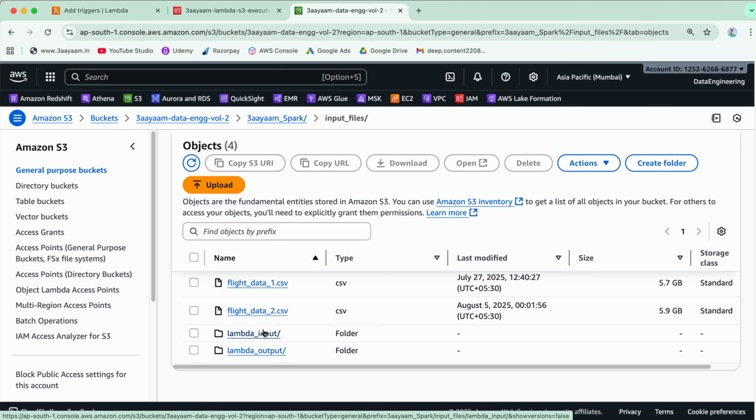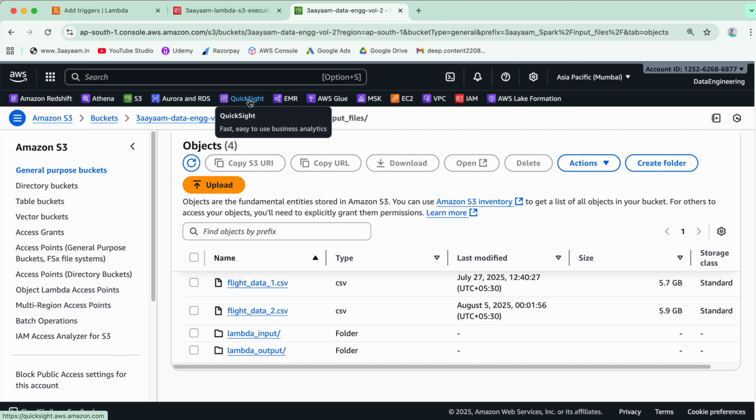The reason I have done so is that I'll upload a file in this folder first, then we'll see that the Lambda would be triggered automatically. Then I'll copy a file to this folder, and then also Lambda would be triggered. Then I'll delete a file, and then we'll see that Lambda getting triggered automatically.